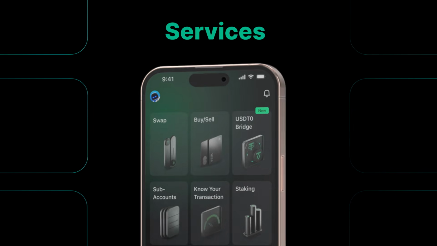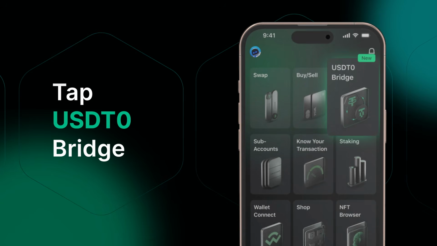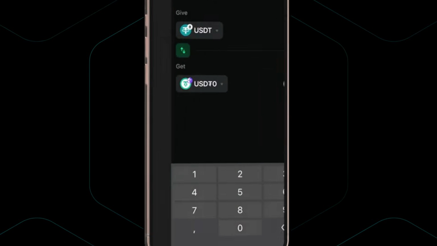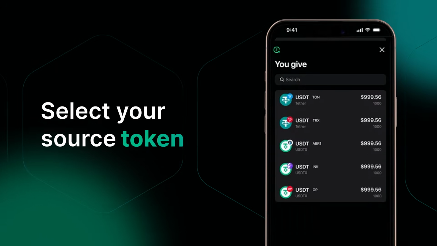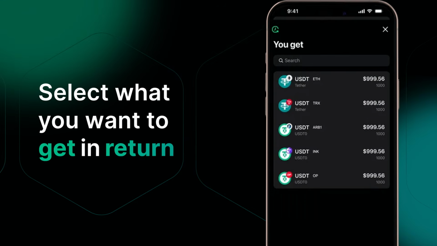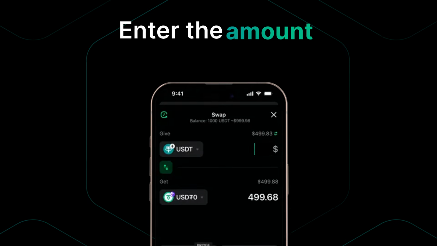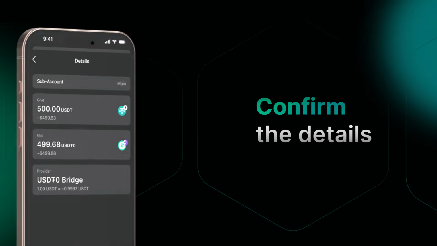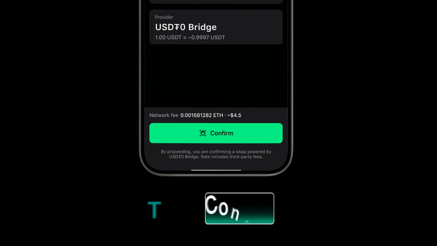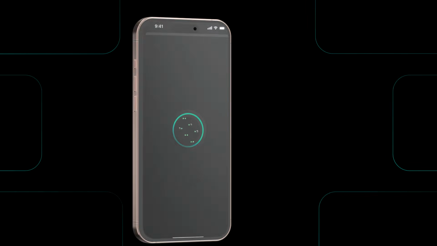Ready to start? Open UnityWallet and head to the Services tab. Tap USDT0 Bridge. Select your source token. Select what you want to get in return. Enter the amount. Confirm the details. Tap Confirm. And you're done.